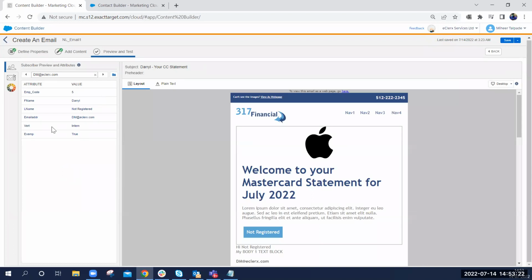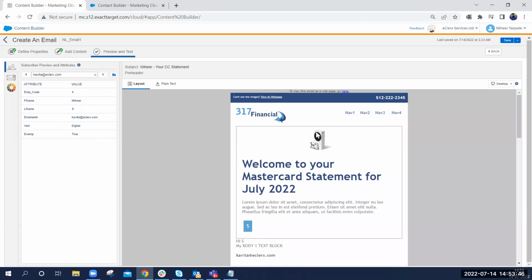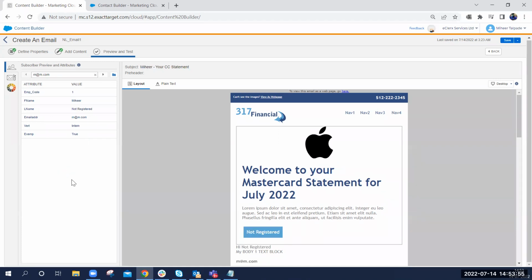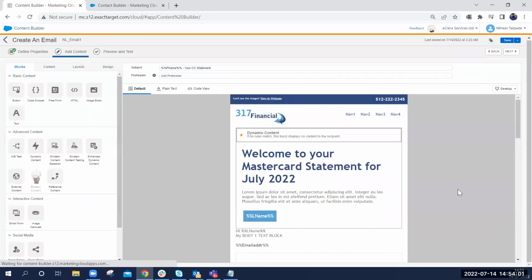Okay, so this person, the vertical is intern. See, the Apple logo is visible. Next person, it's markets. The logo is vanished. So this is an example of hide and show. I showed it when it was an intern, but I hid it when it was markets as per the requirement. Digital, showing the PlayStation or the Xbox, whatever it is. So this is how we can do hide and show, which is a big requirement in most of your client emails without using AMP scripting.